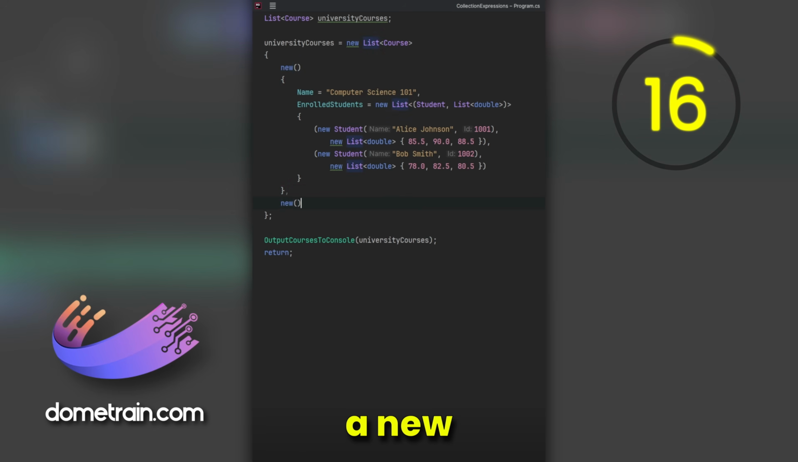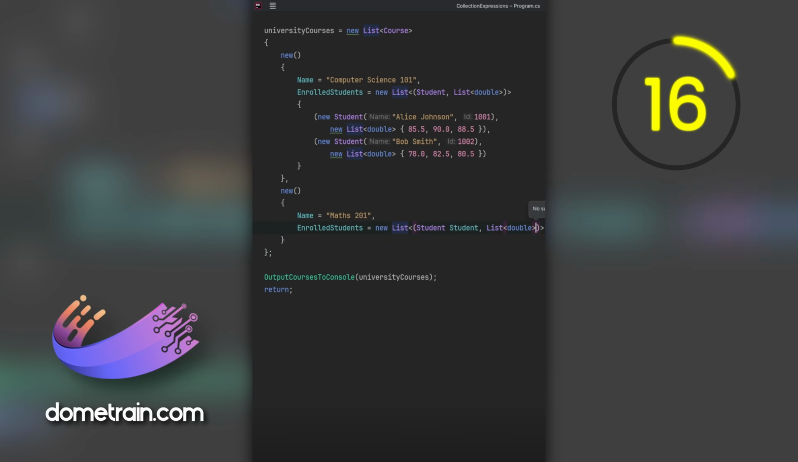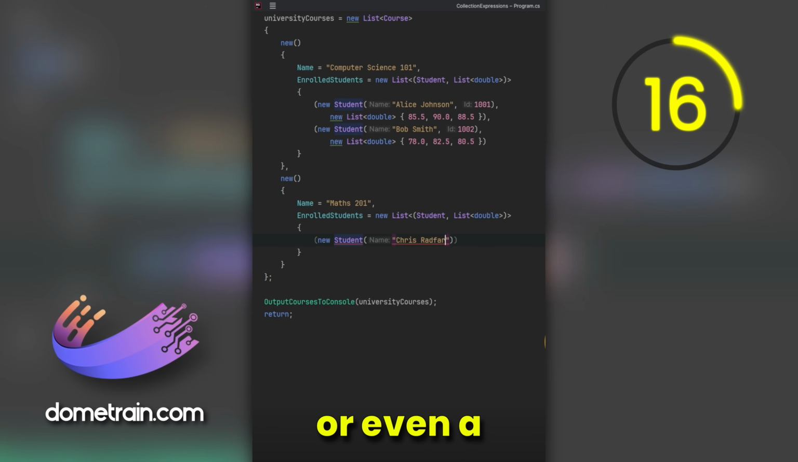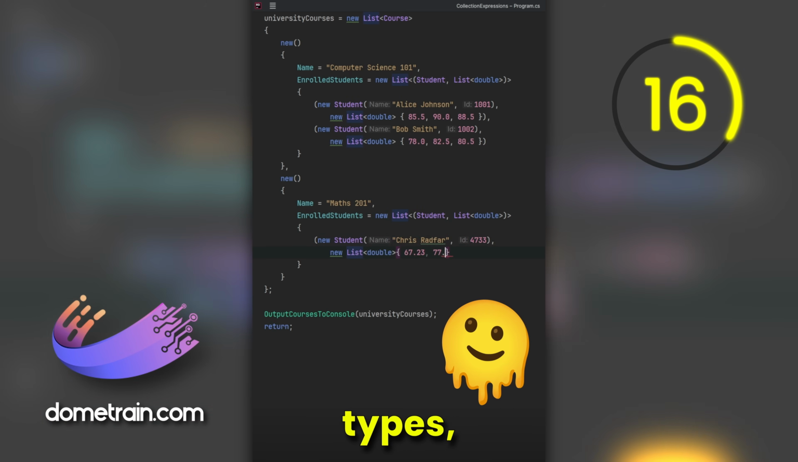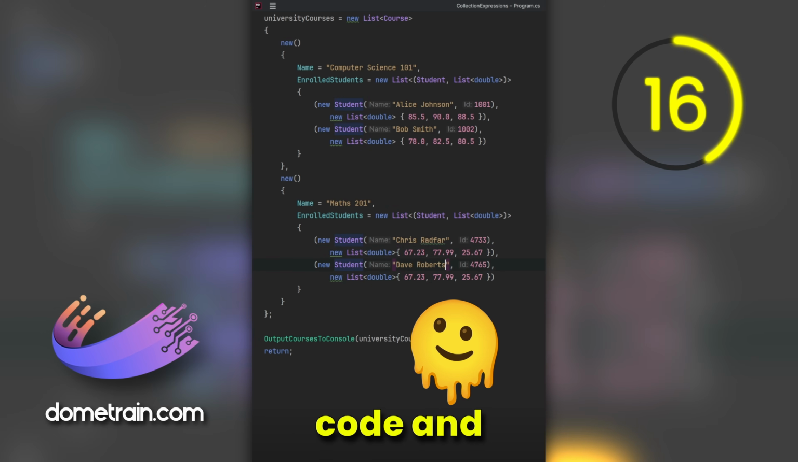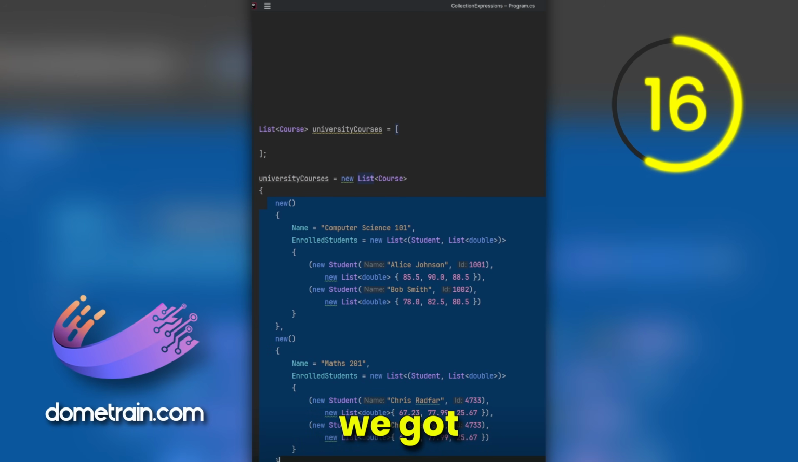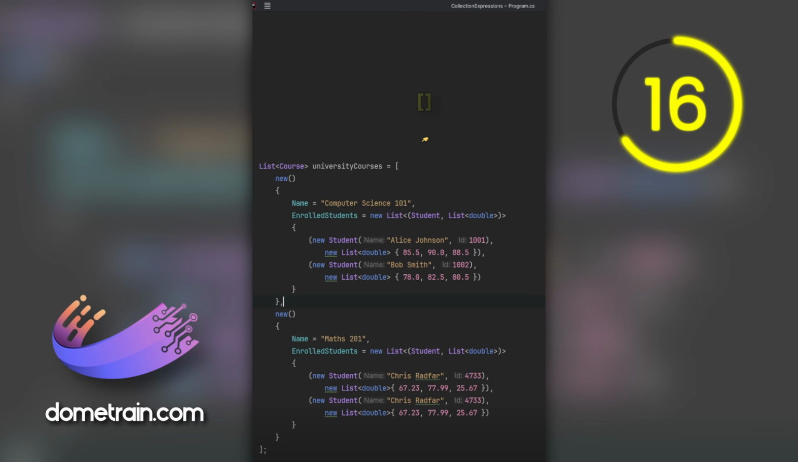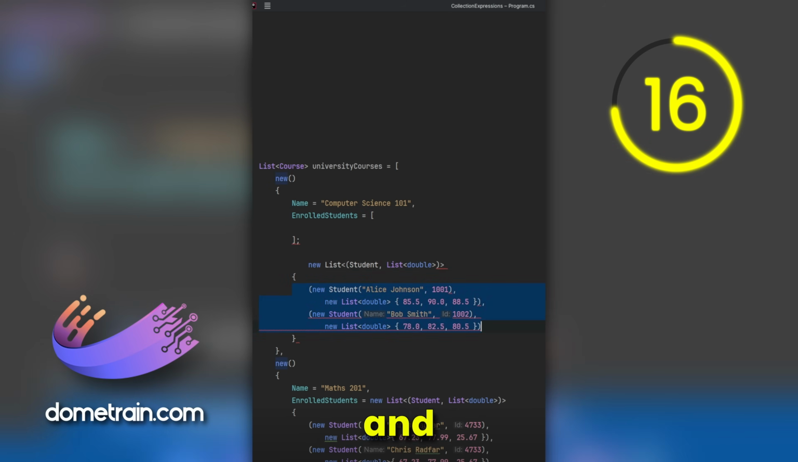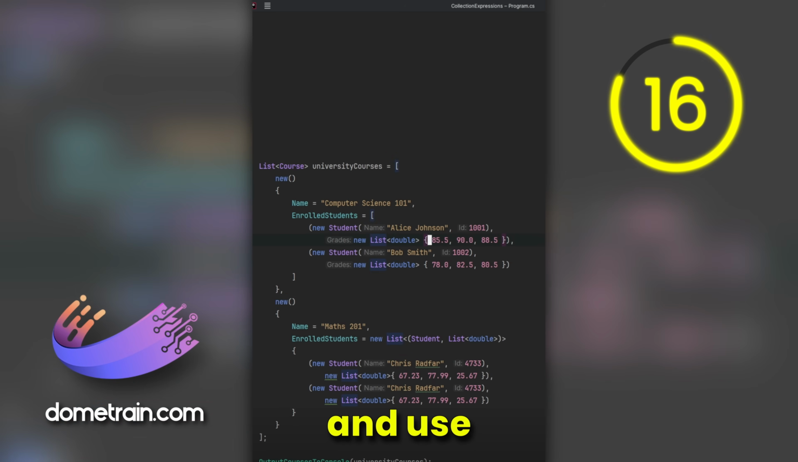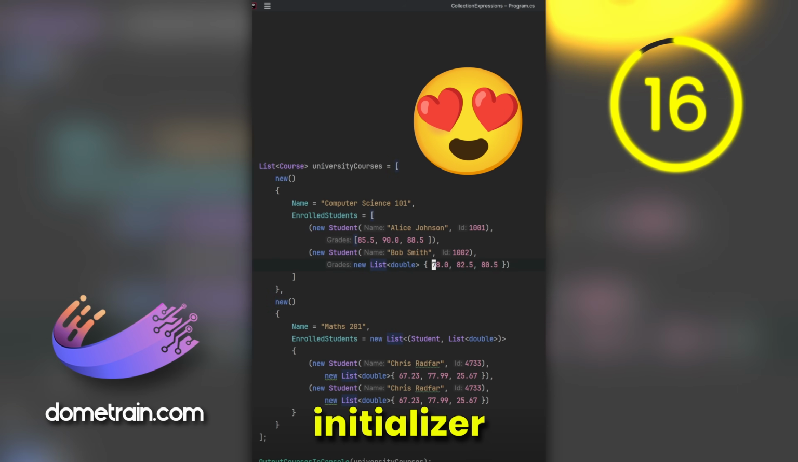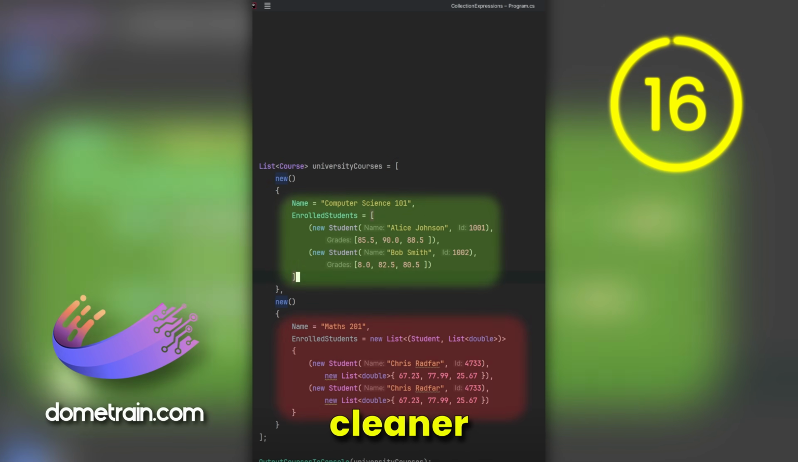16. Defining a new collection in C# can be tedious. From a new array to a new list or even a new dictionary and immutable types, you have to write a lot of code and can get cluttered. This is until now. With the release of C# 12, we got brand new collection expressions. Simply use two square brackets and voila! Your code will now compile and use the appropriate collection initializer behind the scenes, leading to better and cleaner code.